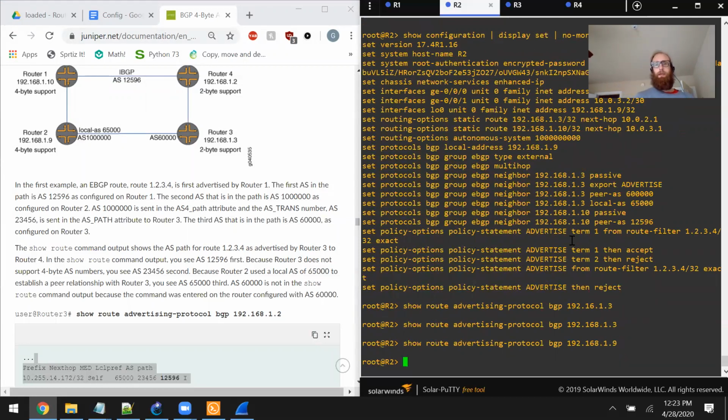Huh, yeah, this is really interesting. I'm not sure. Oh, you know what? It's not advertising it because I don't have the next hop self configured. It doesn't have a valid next hop, I think. So once I do that, I think it'll show up.